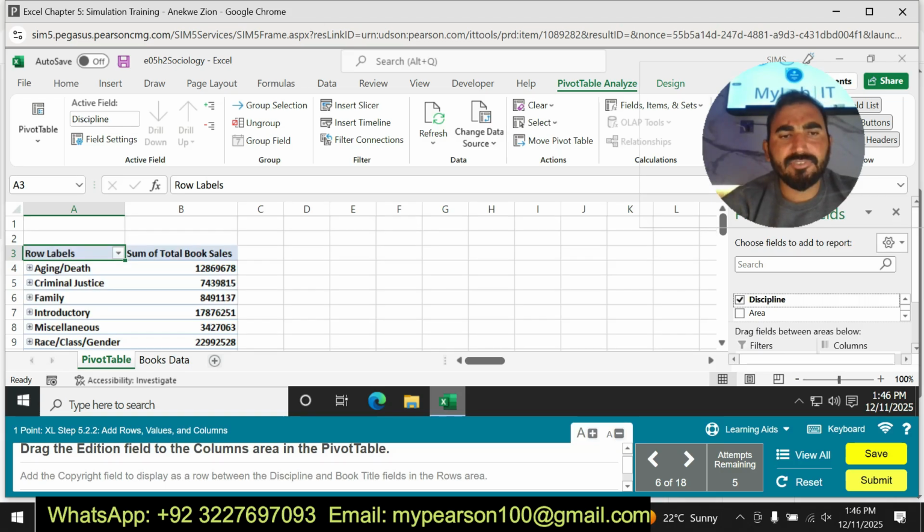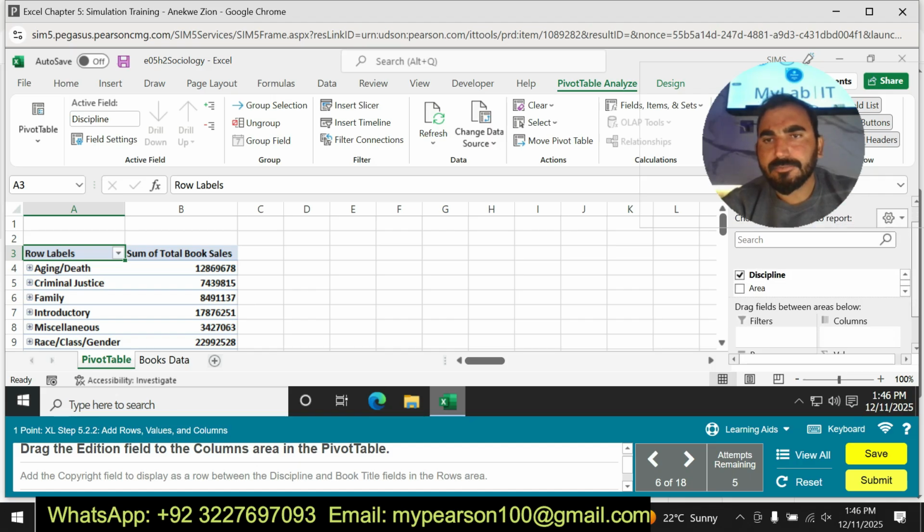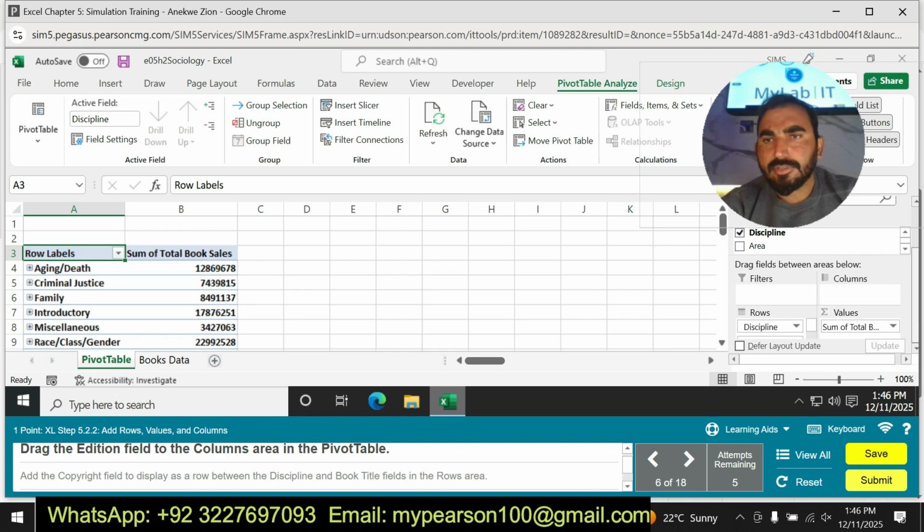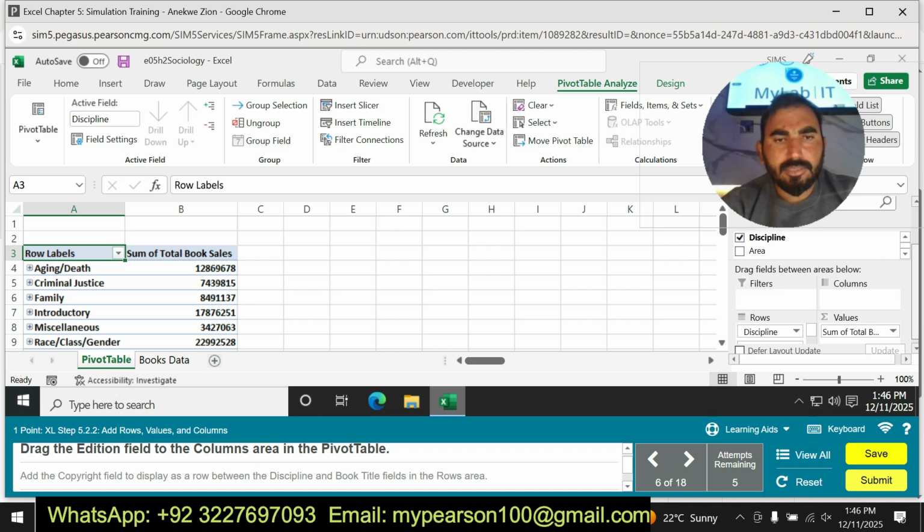It says drag the edition field from the column area to the pivot table. Okay. Column area to pivot table.